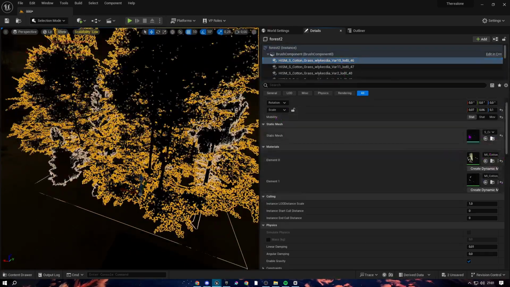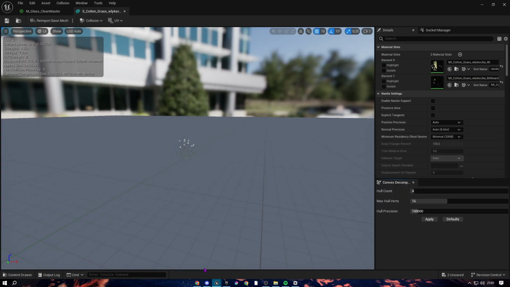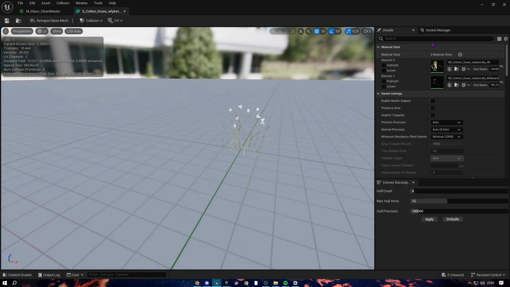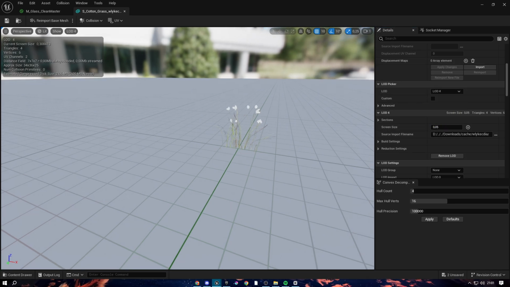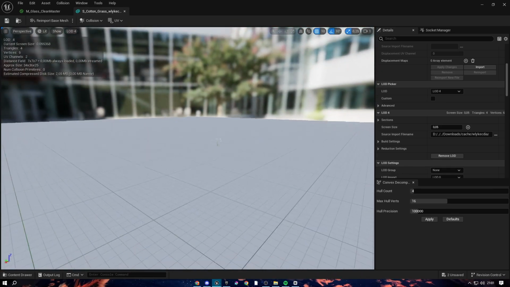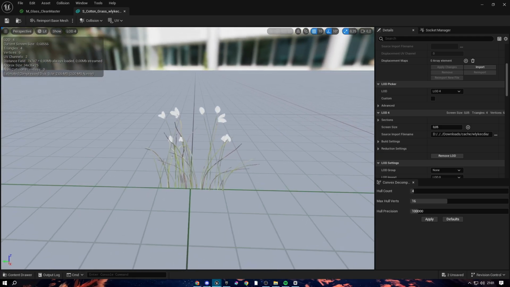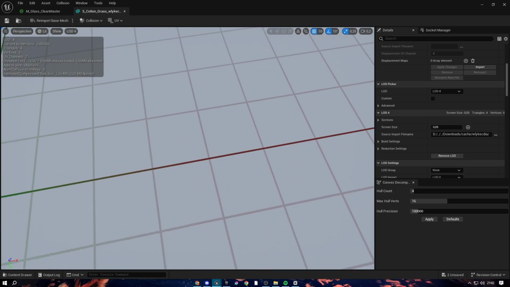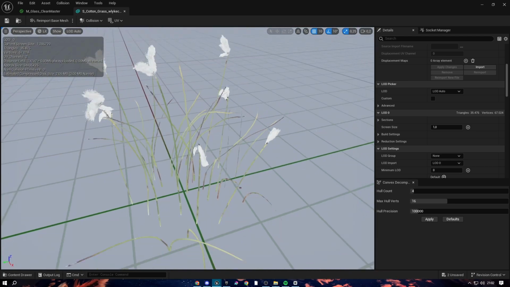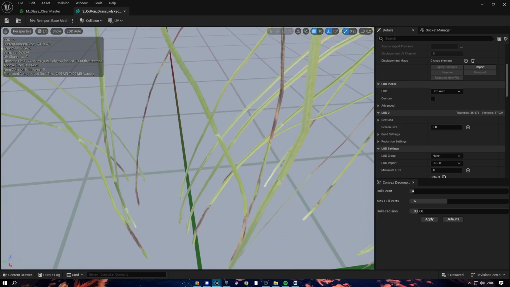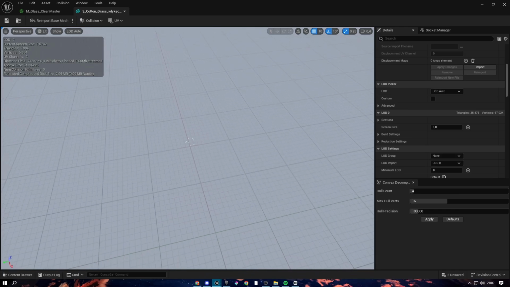Let's take this one. So we can use two things now. The first one is to use LOD. LOD is basically, I don't know what's the full name, but you can just see the difference. LOD auto means if you go near to a static mesh, the quality is pretty good, and as you go further away, you can see the quality gets worse each time.